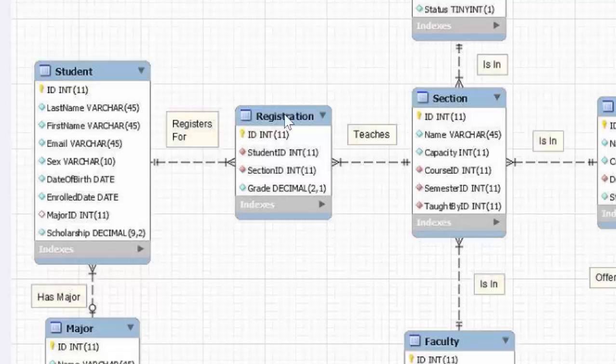So here in this connection table, this is sometimes called an intersection or a junction table, this registration table. It has an ID, and then it has a student ID, a foreign key to indicate which student this registration is for. It has a section foreign key to indicate which section this registration is for. And then finally at the end of the semester, the student will get a grade that says in this section that student got that grade.